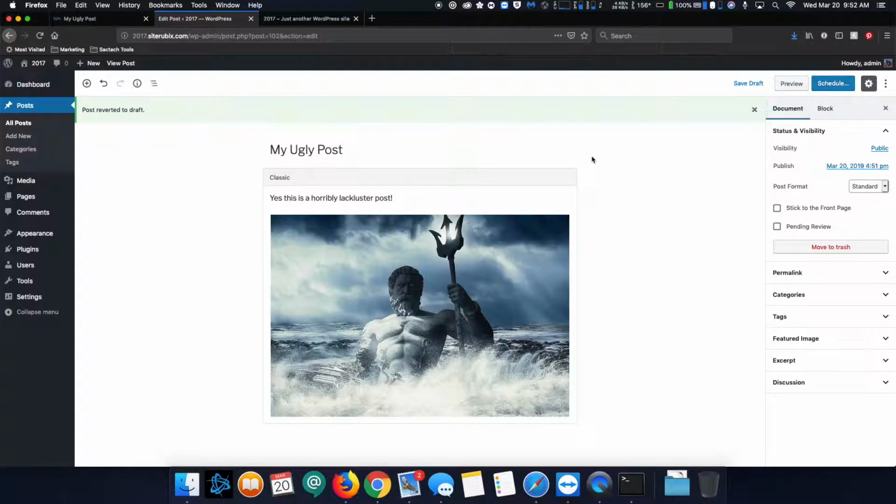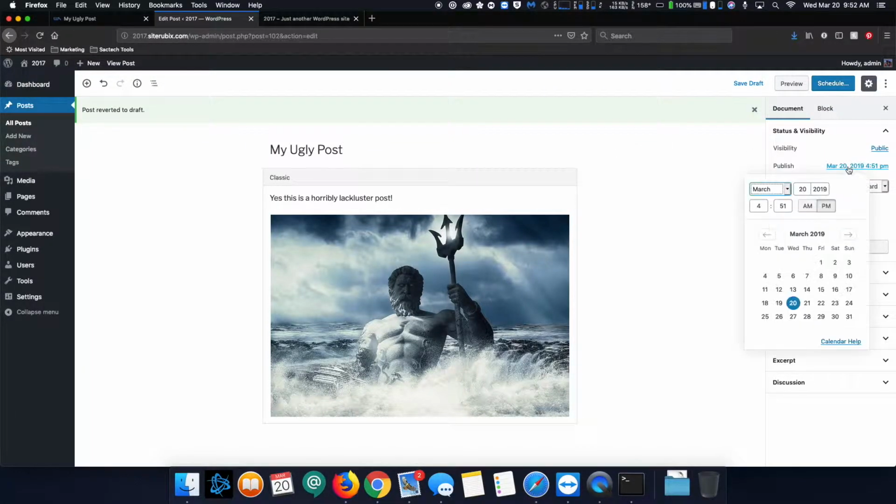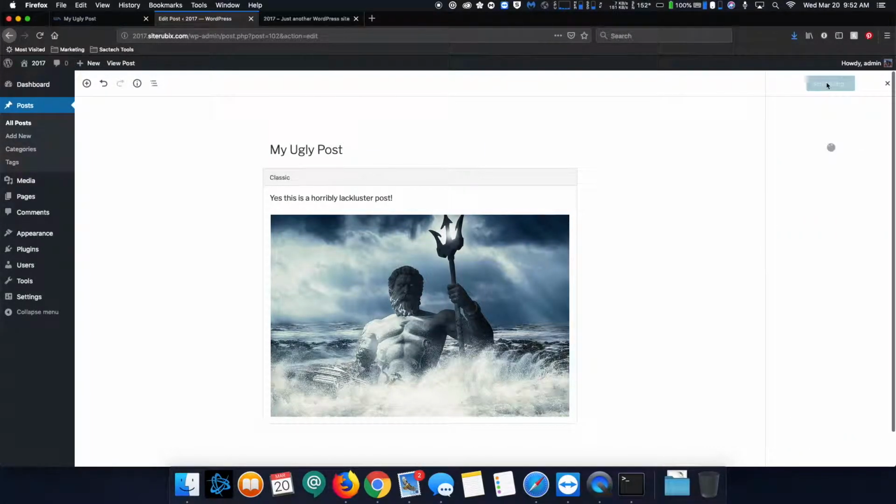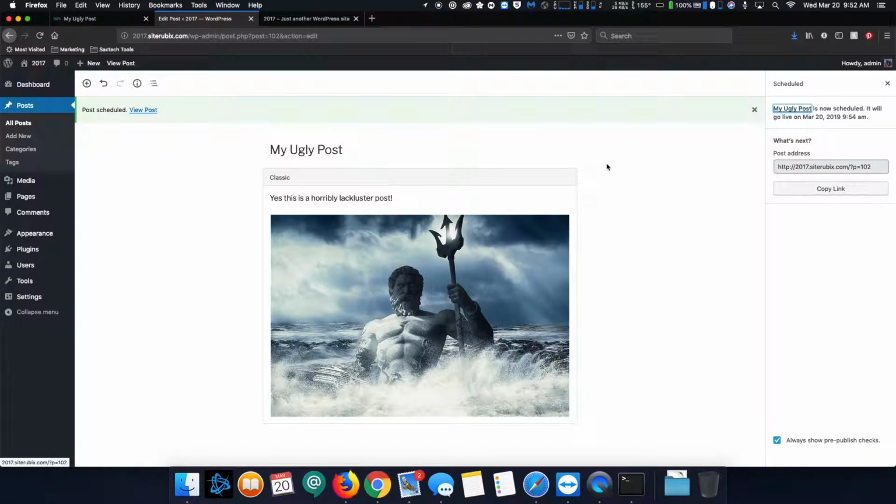So now, in the block editor, and I'm going to show you how to do this in the classic editor as well, all I want to do here is schedule this. For some reason, it has the wrong time. Not sure. But it is 9:52 a.m. right now, so I'm going to do 9:54 a.m. today, okay? And then I'm going to say schedule, and then click schedule again. And now my post is scheduled to post in 2 minutes.